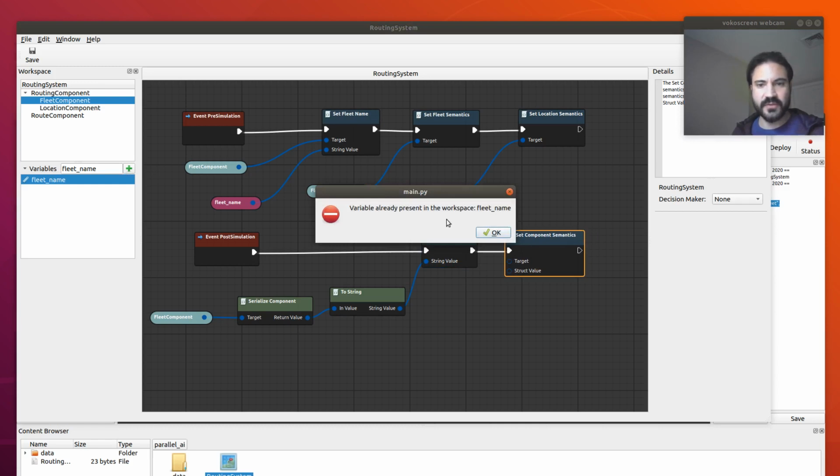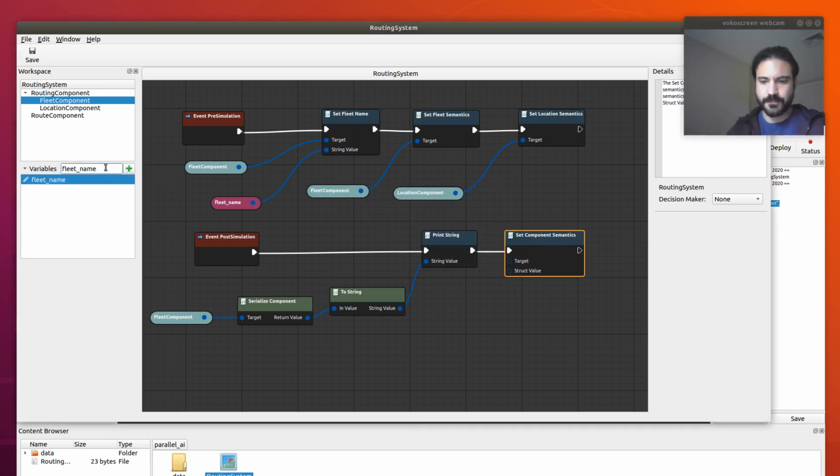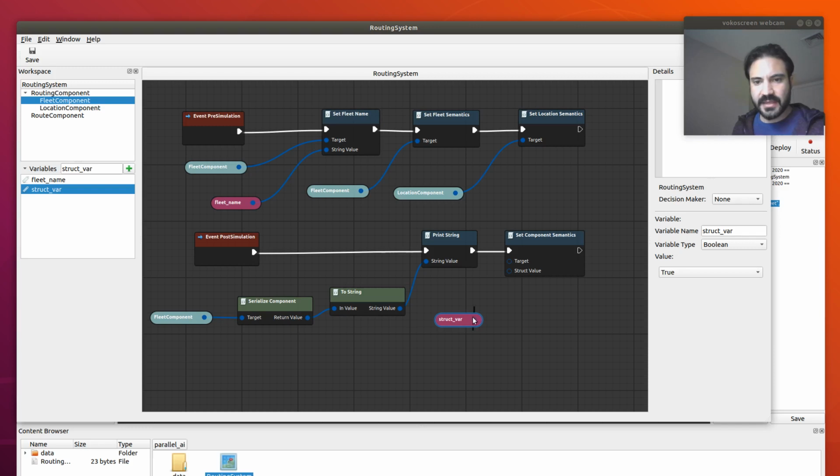Well, we can create a new variable. Okay, we cannot pick the same name. Fleet name, so it's a struct, right? Struct var. Very good. We can drag and drop the variable here, and then we can connect this. Right, struct value. Here now you see that we can choose among the different types here a struct. Right, when we choose a struct, we can print the struct as a JSON.